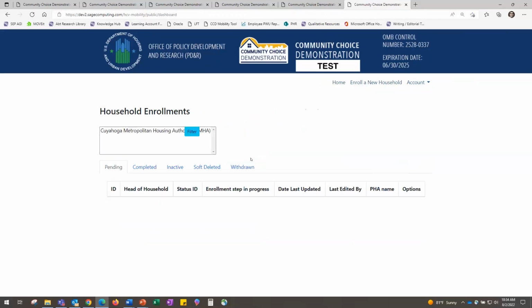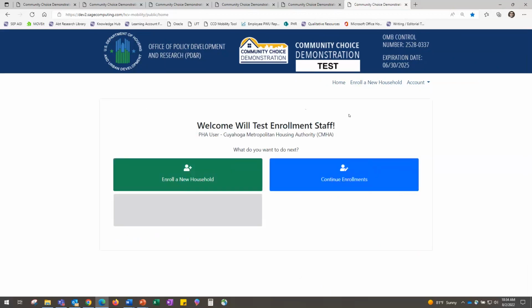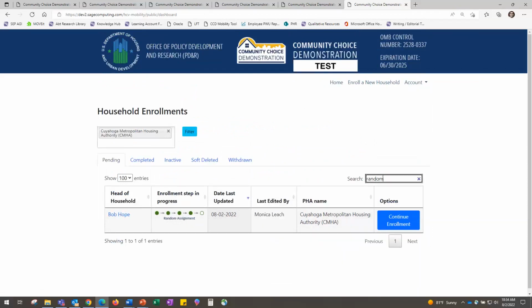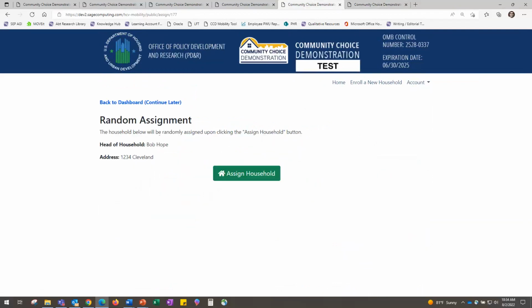So once the baseline survey is complete, going back to the household enrollments table, again I hit home, continue enrollments. You can find that the head of household that just completed the baseline survey is now in the random assignment stage. So for any family in the random assignment stage, once you click continue enrollment, you get to the random assignment page where you'll simply see the head of household name, their address, and the button to randomly assign the household.